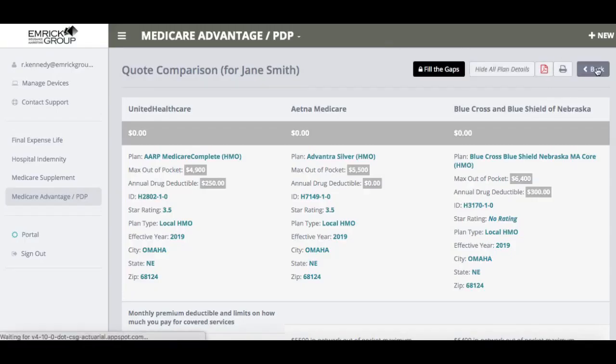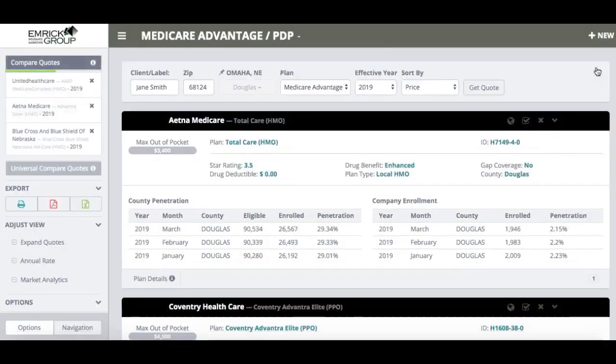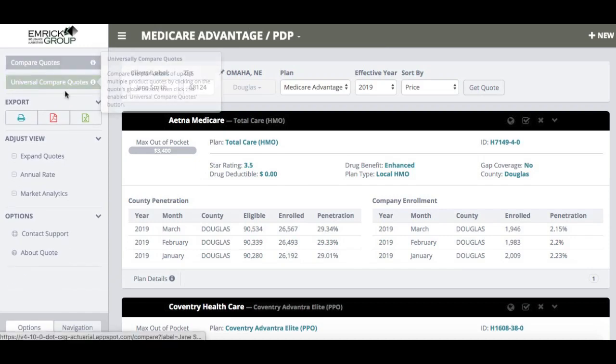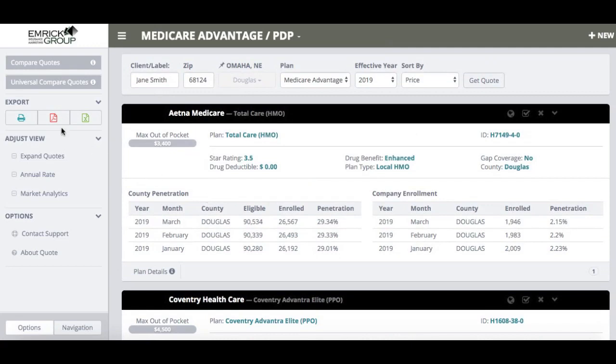If I go back to the quote results page here, there's a couple of other ways in which I can export this information if I don't want to do it in the compare quotes section. So I can print this entire page itself as a PDF, or I can export all the raw data into an Excel file so I have that for my records. We can also from here go to the different types of plans here. So if you are more interested in looking at a Part D plan, in the upper right I can just change this and hit Get Quote.